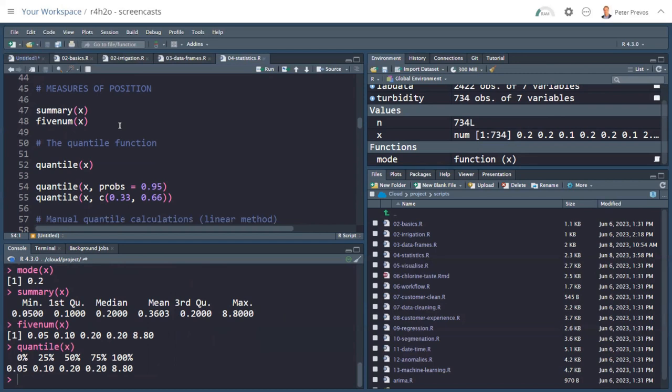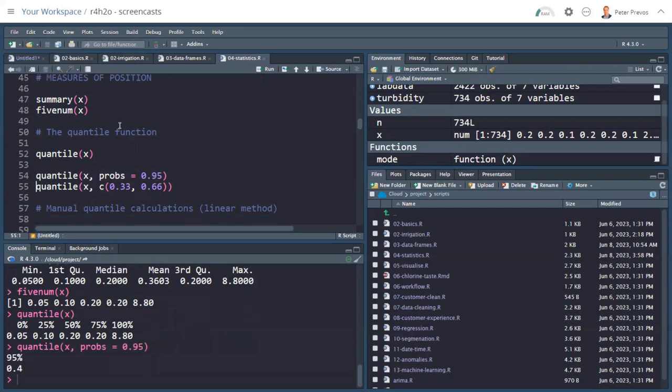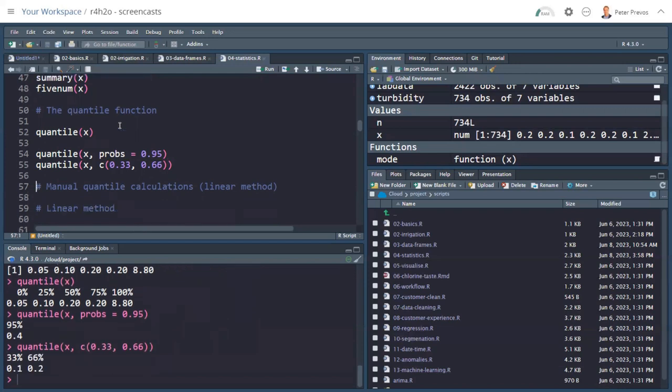Besides, the probs parameter lets you specify exactly which quantile you would like to see. So if I want to see the 95th percentile, the 0.95 quantile, I say probs equals 0.95, and now I'm getting a 95th percentile. We could also, for example, put a vector in that parameter. And in this case, we are getting the 33rd and 66th percentile for that data.